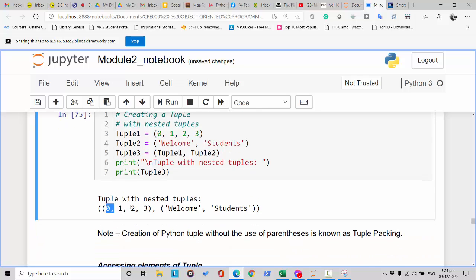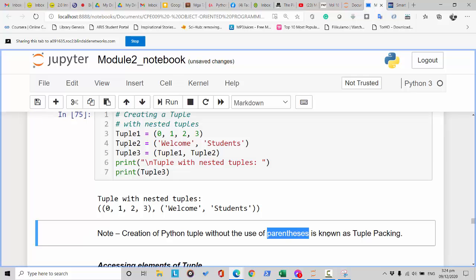So this is our first tuple, which is tuple 1, and this is our second tuple, denoted and separated by a comma, and they are separated also with a parenthesis. Okay? It's like a multi-dimensional tuple. Note here that the creation of a Python tuple without the use of parentheses is known as tuple packing.